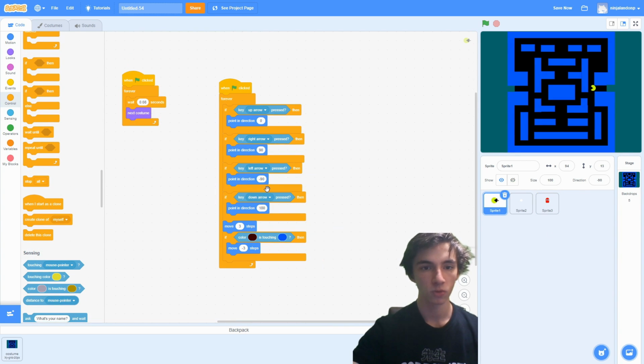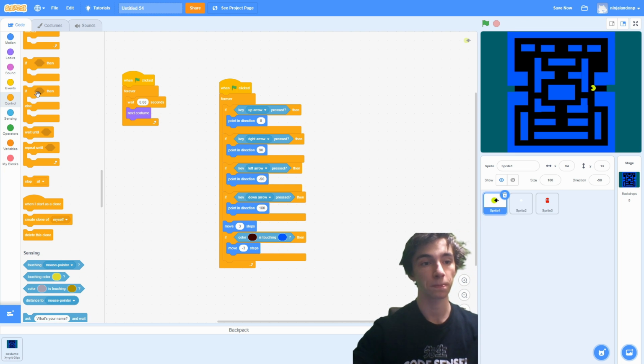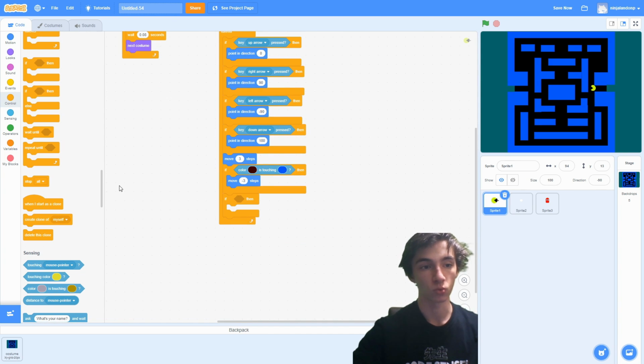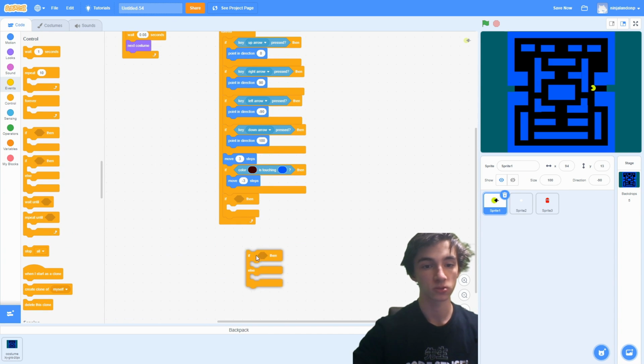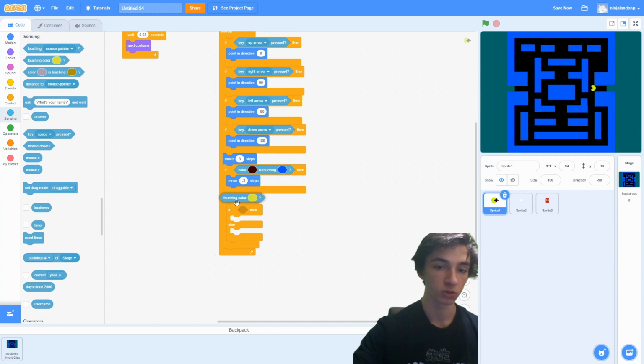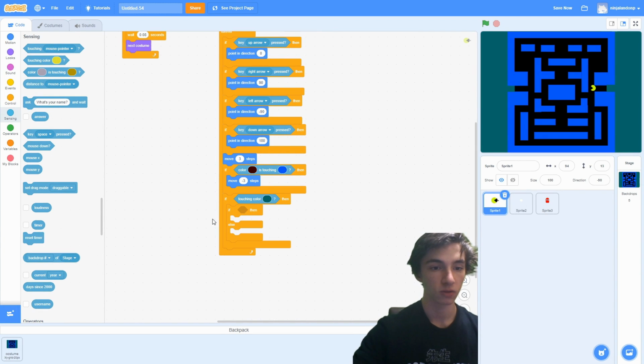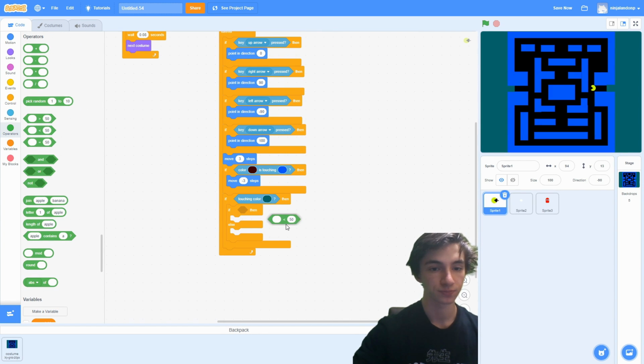Then in Pac-Man, our next thing that we're going to do is have him be able to loop from the left side of the screen to the right side of the screen, which is actually easier than you might think. What we'll do is we'll grab one if statement and one if else statement, and we'll put the if else statement inside the if statement, just like that. And in the if statement, we're going to check if we're touching the gray color.